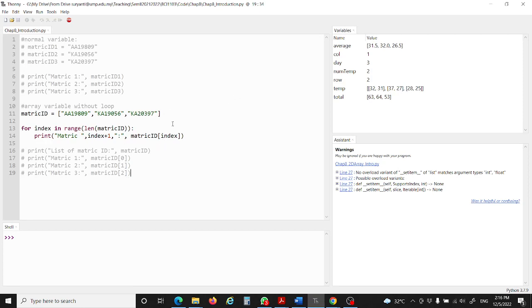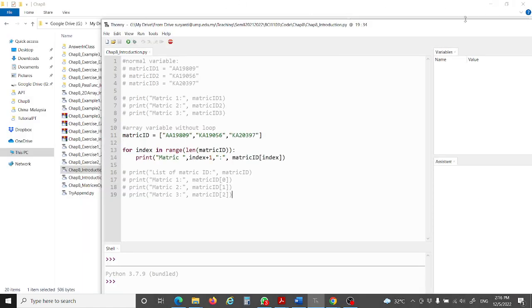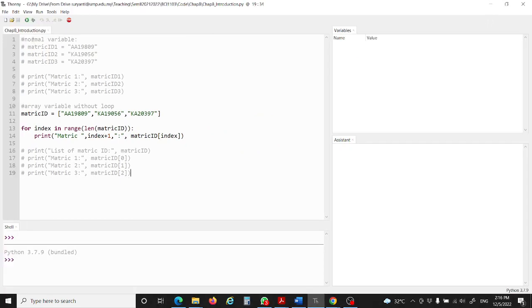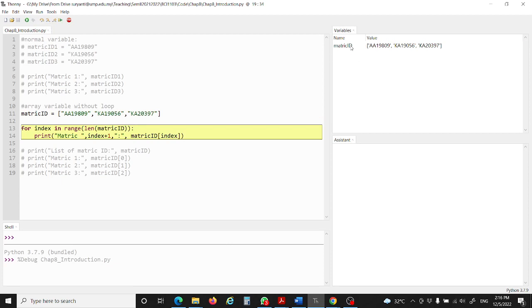Okay, so now let's debug. You can see here we have our matrix ID in array list, and then we have 3 elements. For each element, we can refer to it based on our index, which is index 0, this one. Index 0 refers to the first element. Index 1 refers to the second element. Index 2 refers to the third element. Now we move to the for looping.